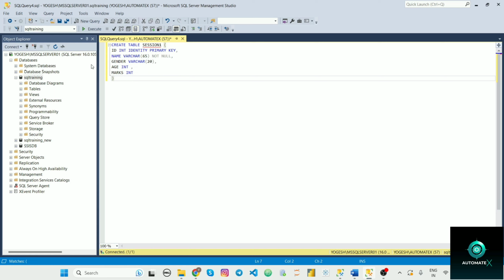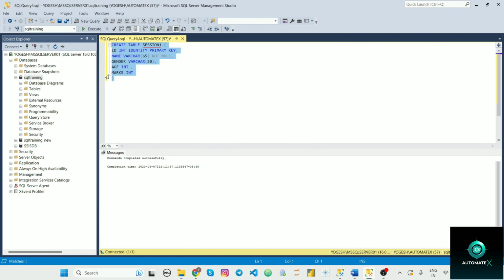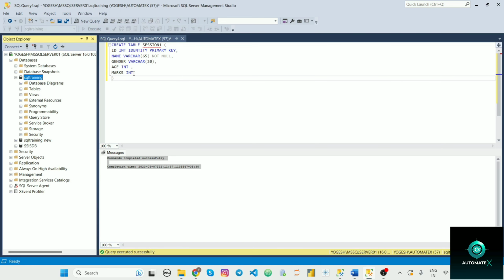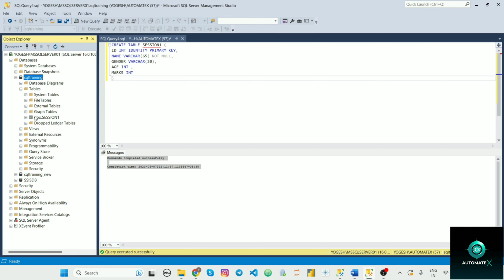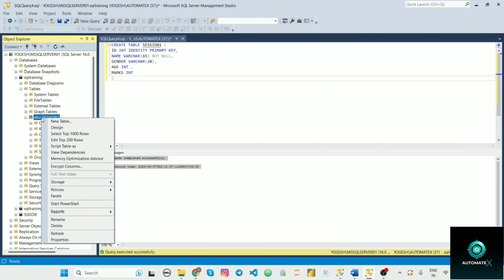All right, so currently I'm using SQL training only, and I'm connected to SQL training. If you are not connected, you can change it from here, and we just need to select all the query and execute it. All right, commands completed successfully. So and then we need to have a refresh, go to tables, and our session 1 is there, right? So here is our session 1.